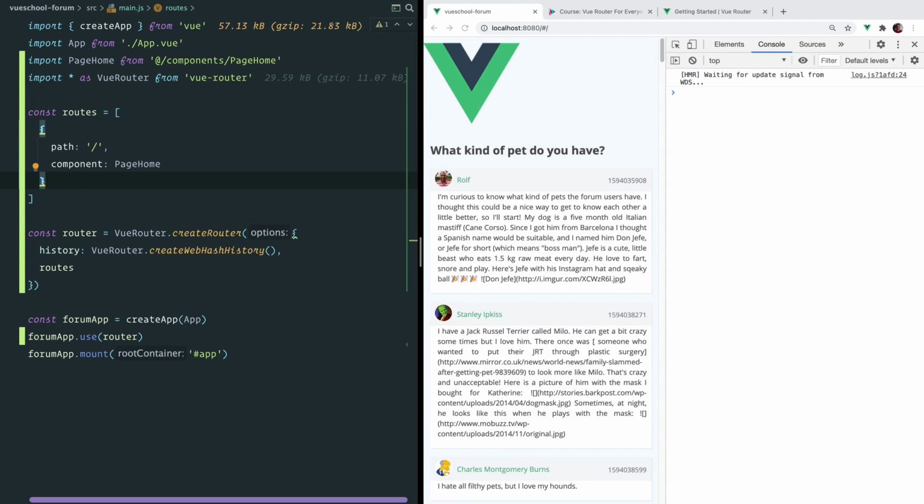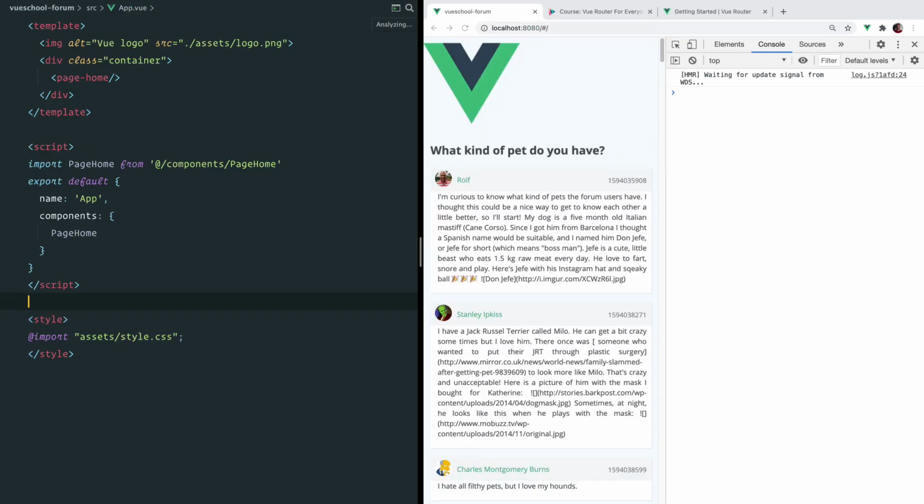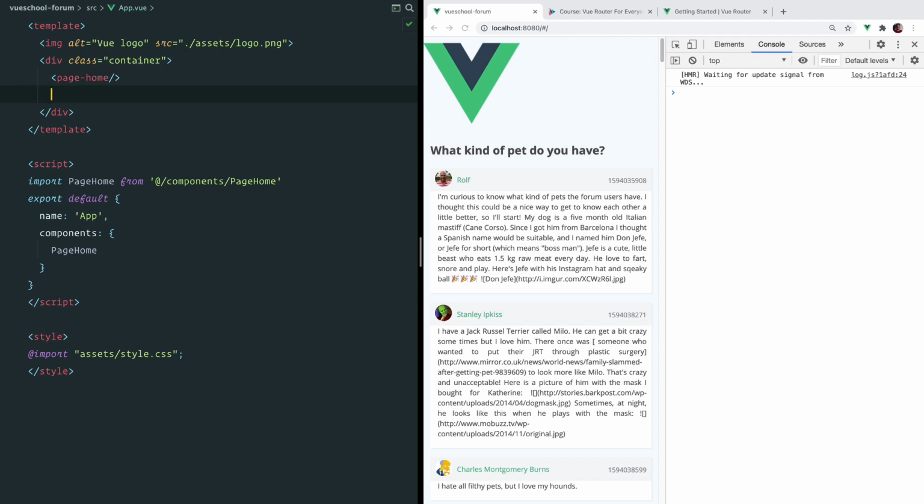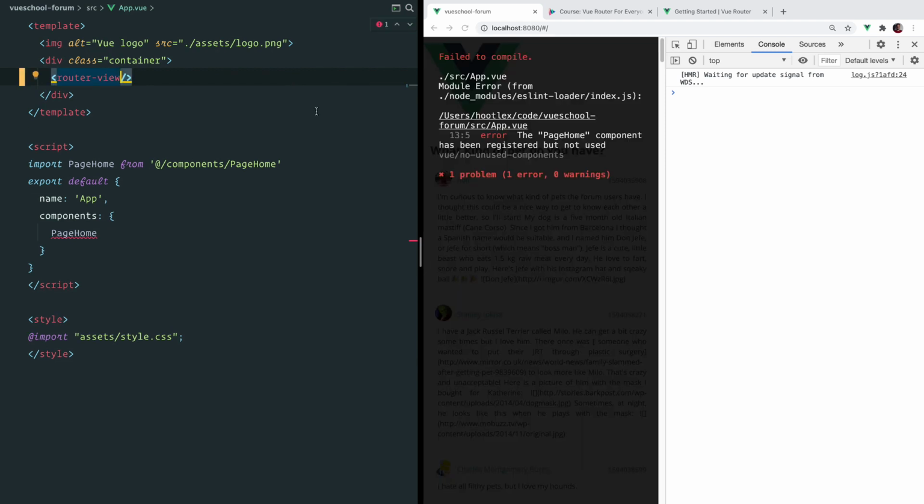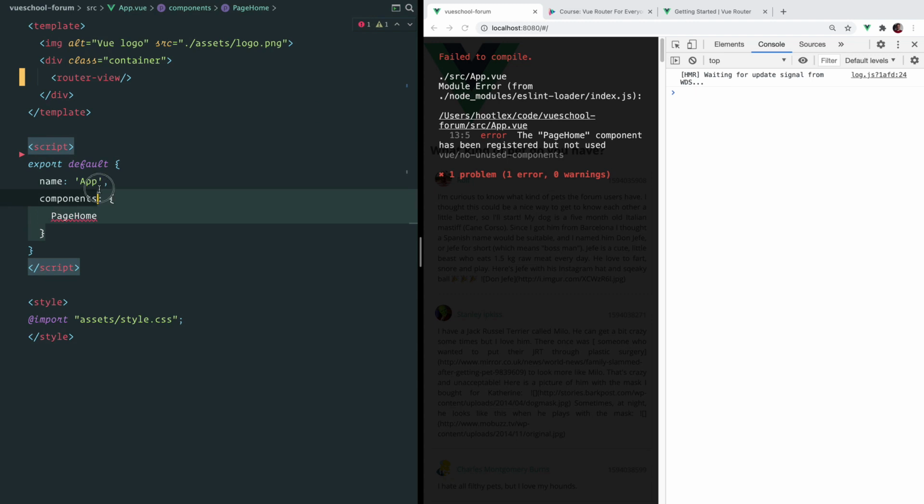However, we are not using viewRouter yet. In order to put viewRouter in use, we have to use the RouterView component in our template. In our case, we should use it inside our root component, AppView, where we have created the div with the ID of container. This component will always render the active page based on the route the user is visiting. So when we are on the home page, RouterView will render the PageHome component. So I will delete this line, and I will also remove the references for PageHome from my script.